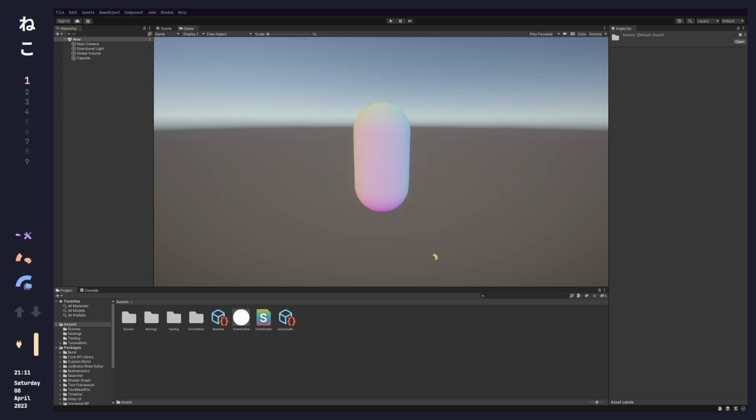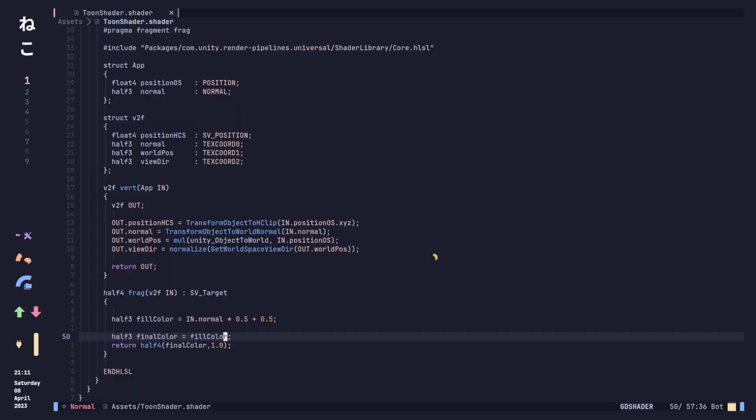So more red means the normal is pointing further on the X. More green means further on the Y the normal is pointing. And further on the blue axis means the further Z it's pointing. So next we're going to need to actually do the outline.